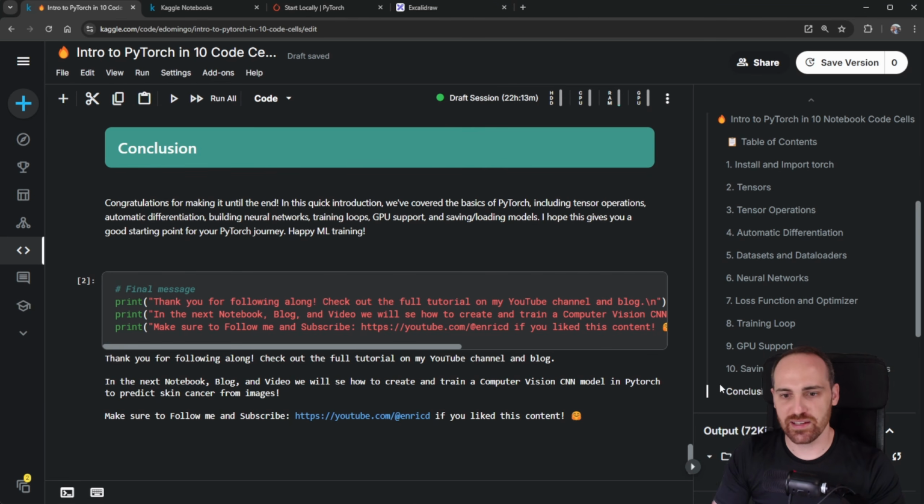You can find again the link of this notebook in the description of the video. This is the fundamental knowledge if you want to know more about building more complex and more advanced models like LLMs or computer vision, to name a few of them.